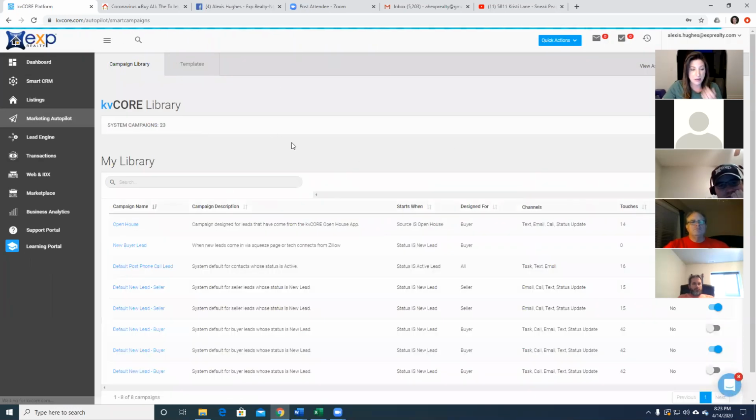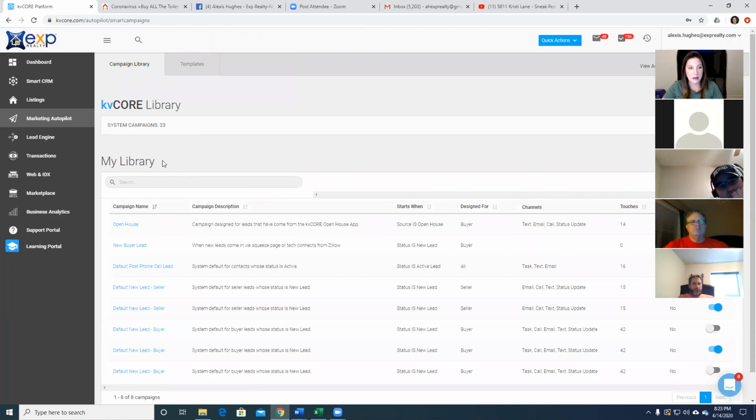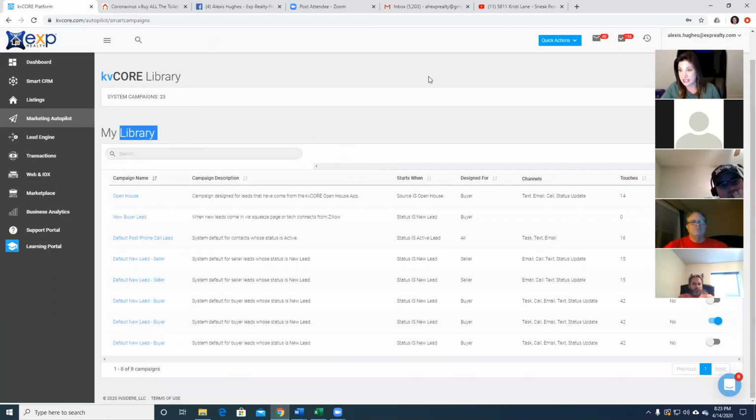When that pops up down here, you're going to see my library, right in here. But then you're going to see system campaigns, all that fun stuff. So your job is to go in and decide, when I get someone that comes to my website, what do I want them to see? So you can look and you can see the actual campaign name.